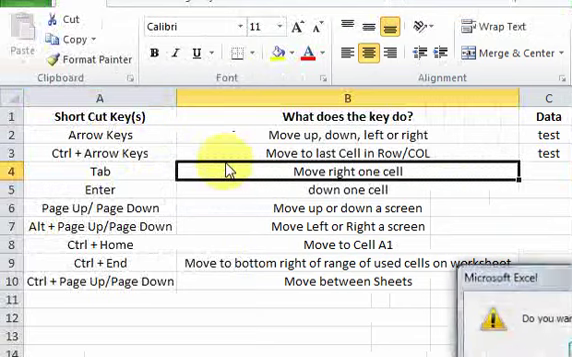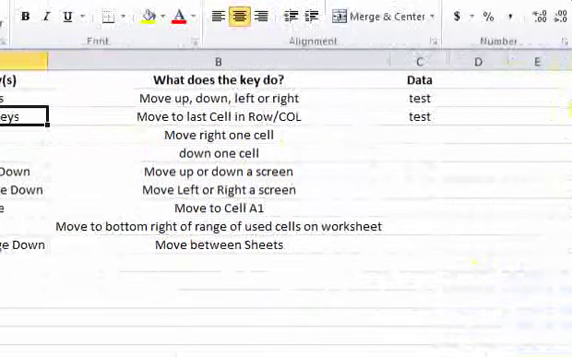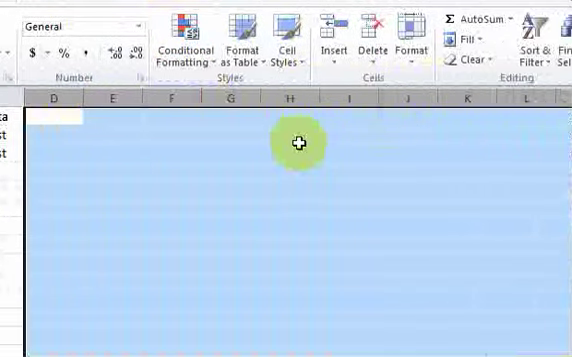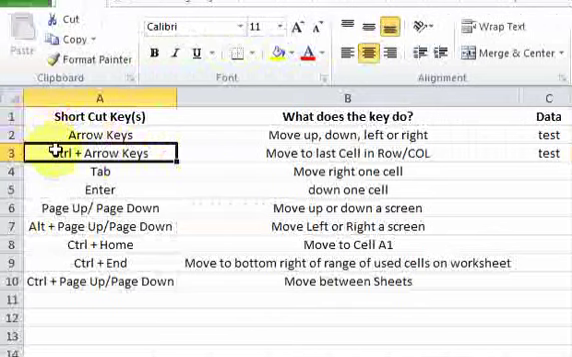And that's really critical, because say you have columns going all the way out like 1,000 or 100 columns, how do you get to the end of it? Well, you use this Control right. Control right arrow will take you out there real fast.